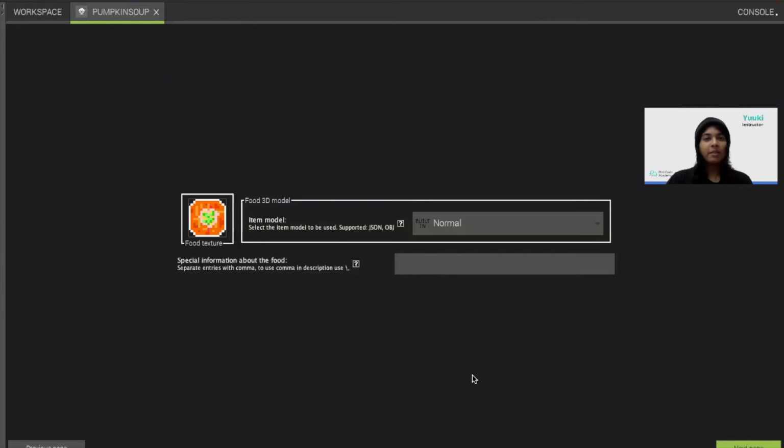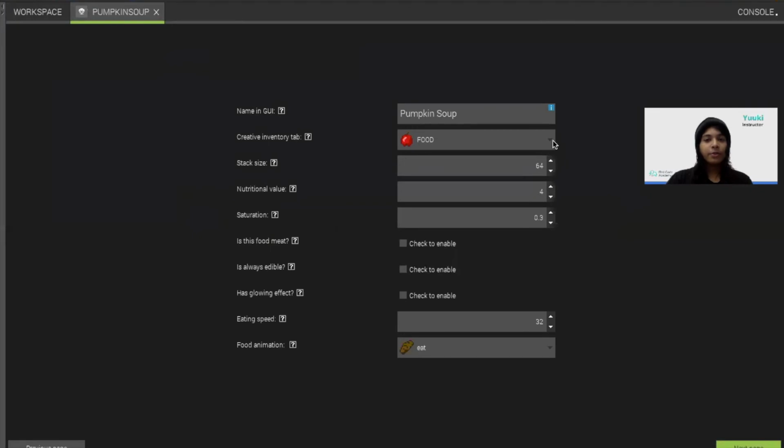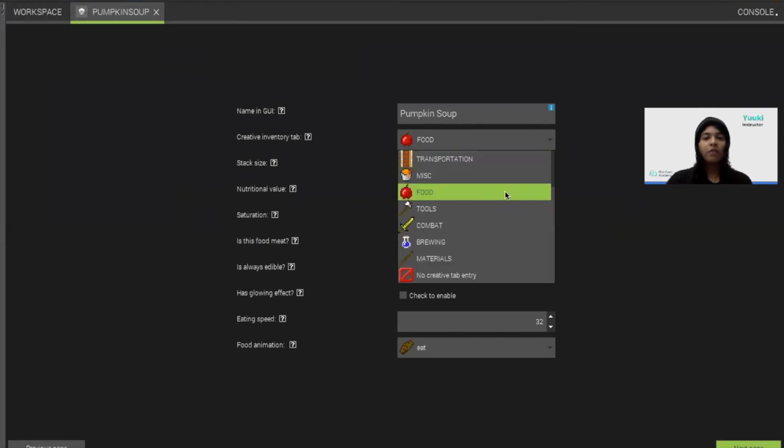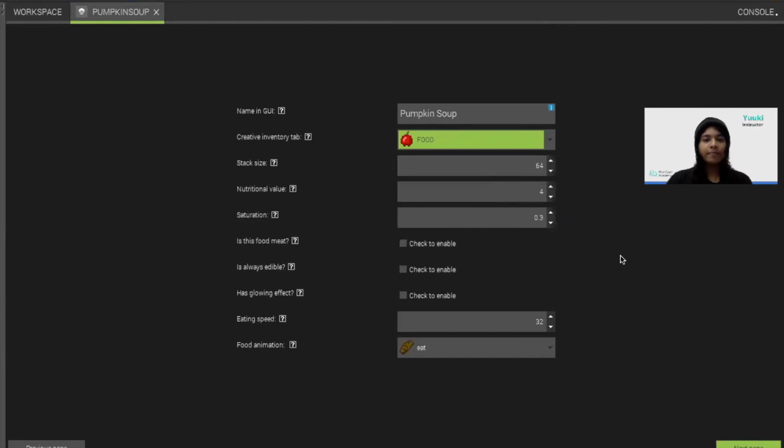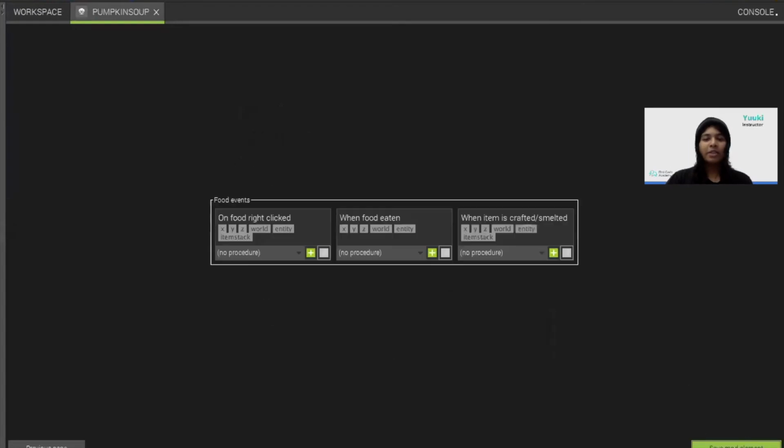Next, I'm going to change some of the properties for my pumpkin soup. I'm going to make sure that my pumpkin soup is on the food inventory tab. Next, I'm going to change the nutritional value of the pumpkin soup to be 7. Next, I'm going to click on the option that the food is enabled so that when you eat, your nutritional value and the strength would be increased. Next, I'm going to go ahead and click on the next page and finally click on Save Mod Element.